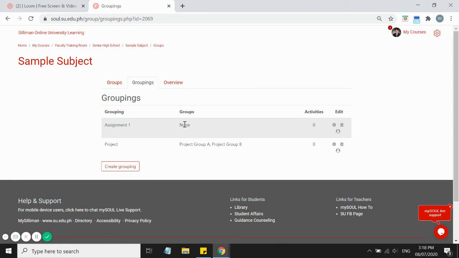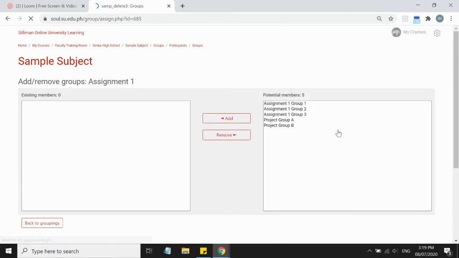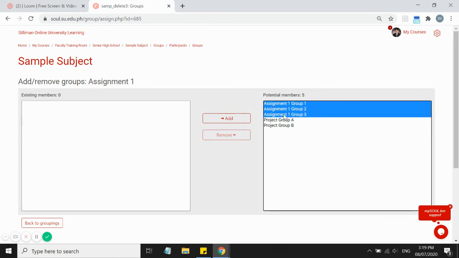So how do you add groups to a particular grouping? You simply go to grouping and then here, assignment one. If you take a look at the right side, to add groups to a particular grouping, just click this icon. When you hover your mouse, it says show groups in grouping. So click that icon and you simply select the groups to be added to this particular grouping.